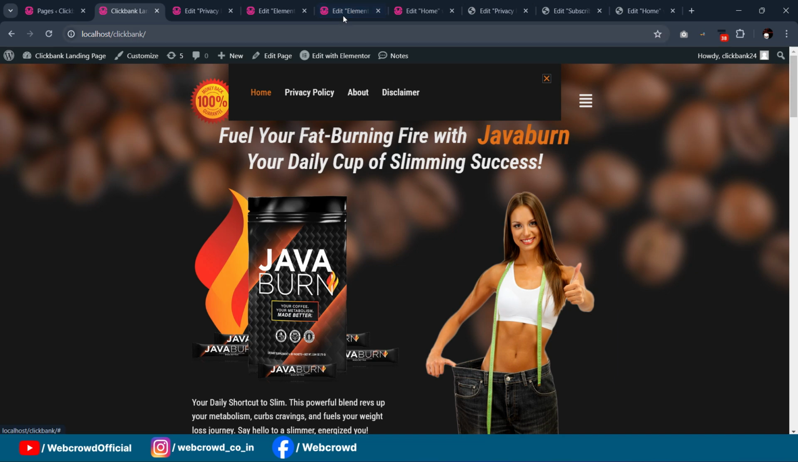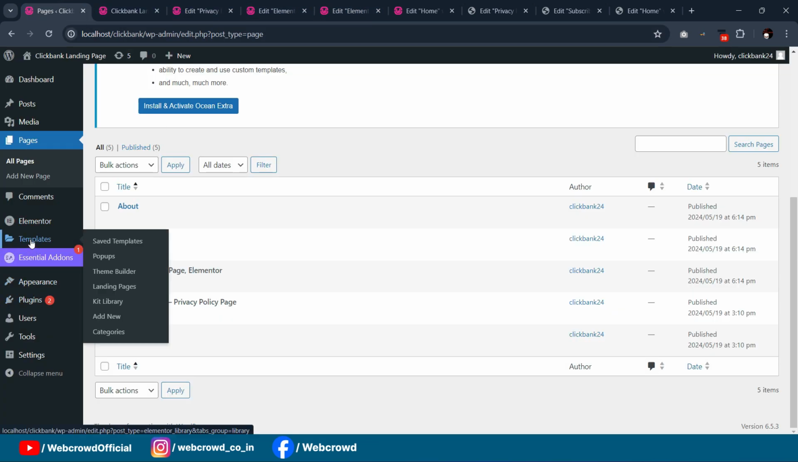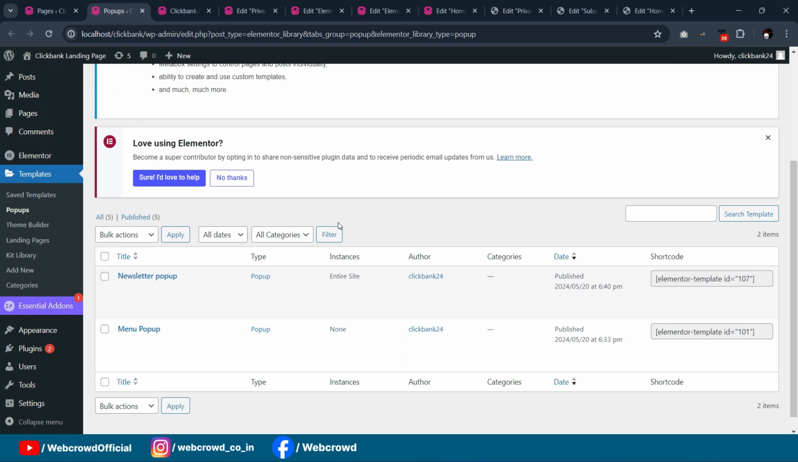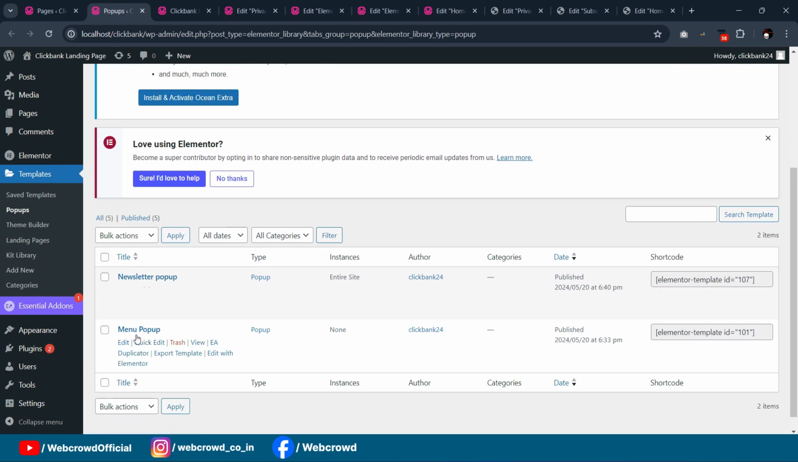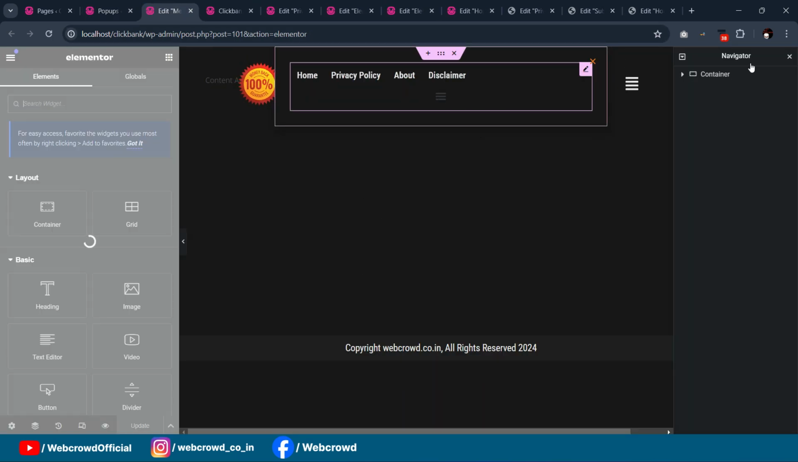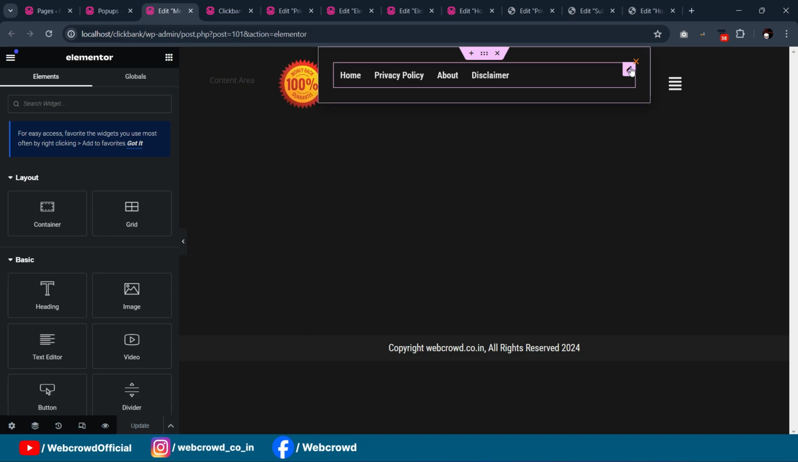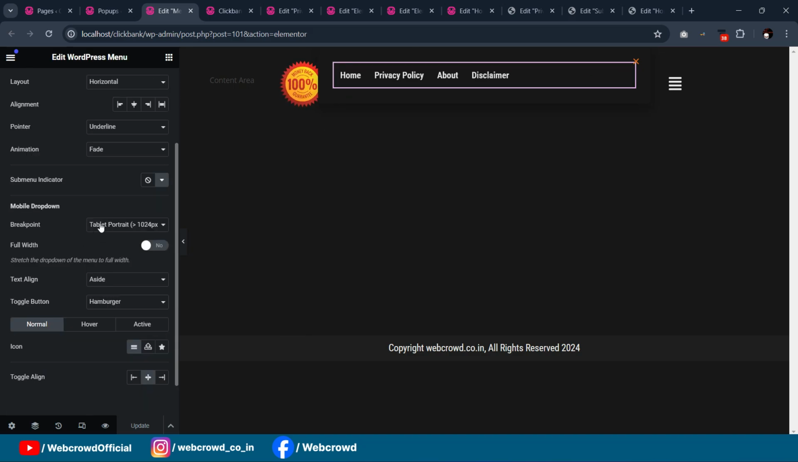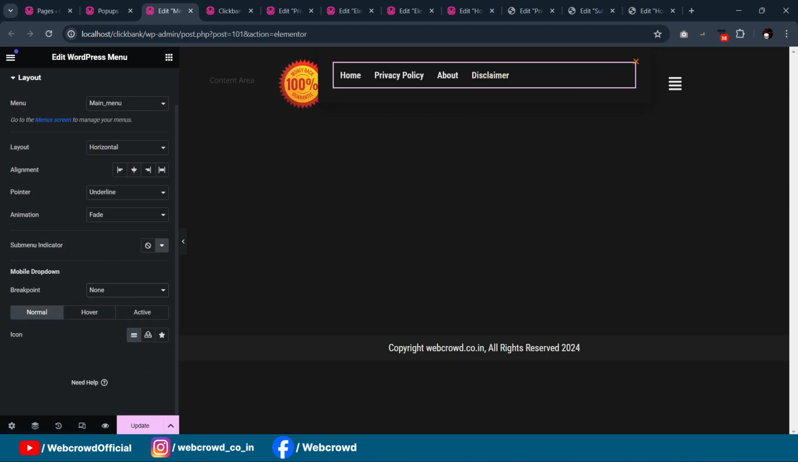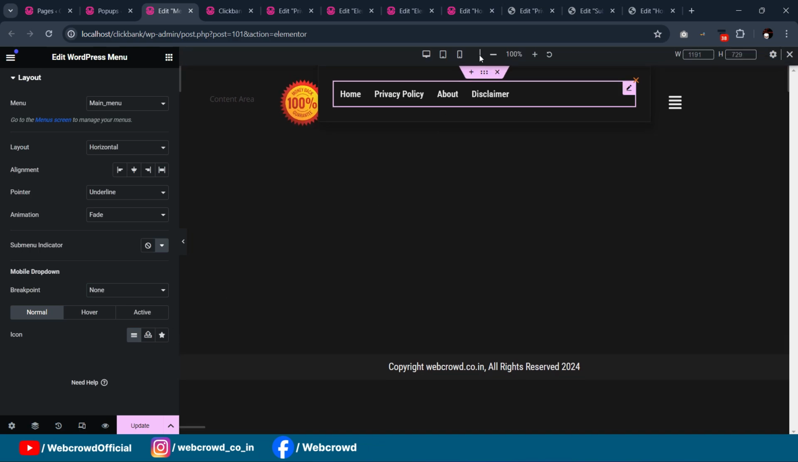First go to your pop-up where we created for this. Here we got menu pop-up. Open it, edit with Elementor. Okay, so here we have to set the breakpoint. First select this menu. By default it sets tablet portrait, means 1024px. Whenever these two sizes occur, it will turn into this hamburger icon. For that we have to set this for the none, and enter into responsive mode.